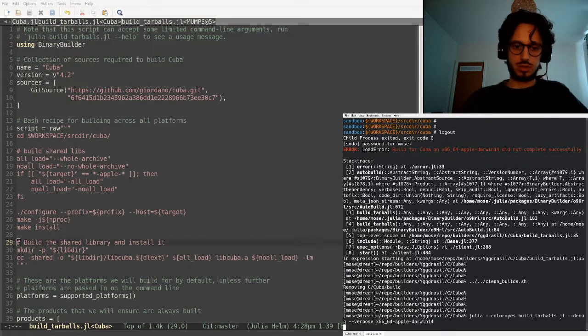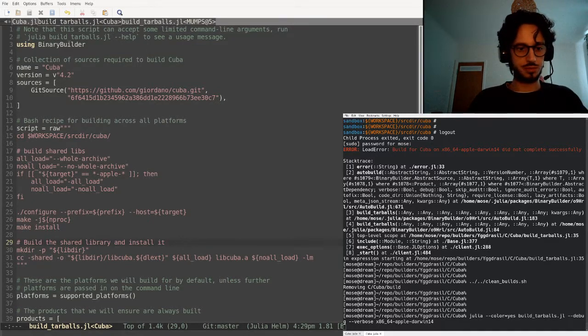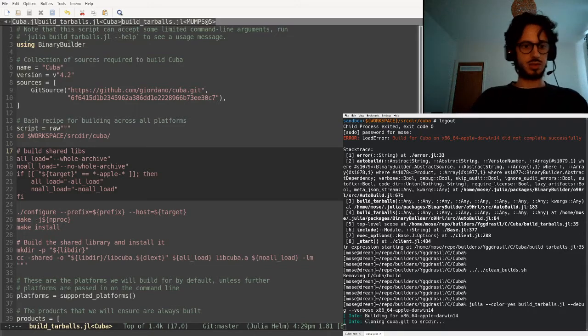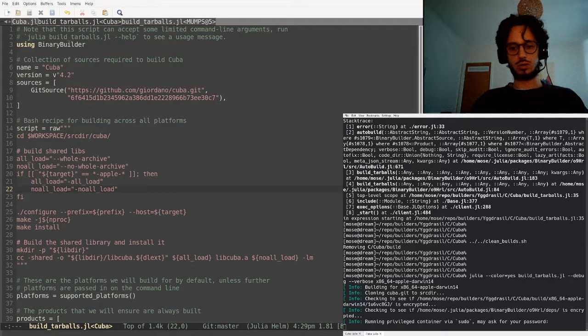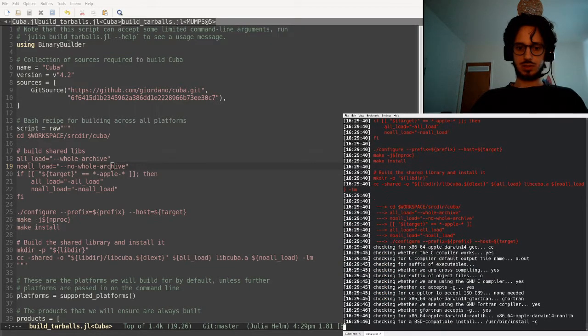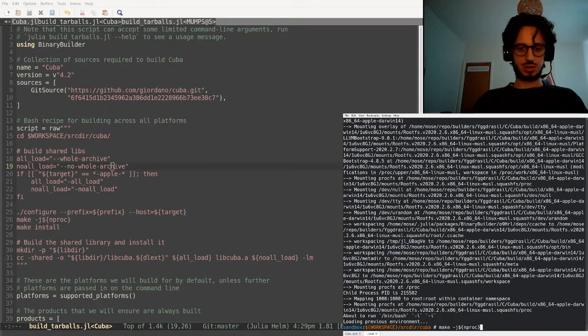Okay, so now we'll try again to run the builder for macOS. And we see if it works. So again, what are these few lines doing? What these few lines are doing is to set the different flags depending on the operating system. So for macOS it will be all load and no all load, and for the rest will be whole archive, no whole archive. Yeah, let's see. Okay, it failed.